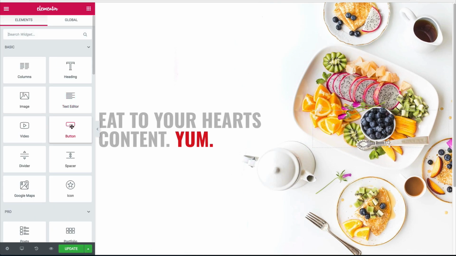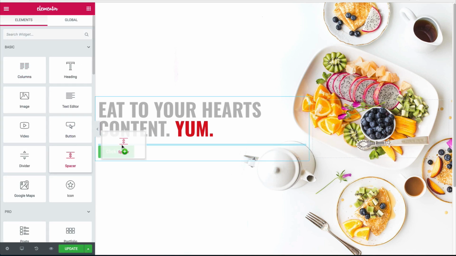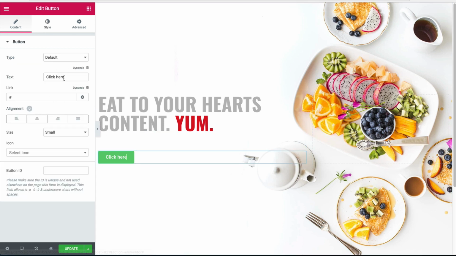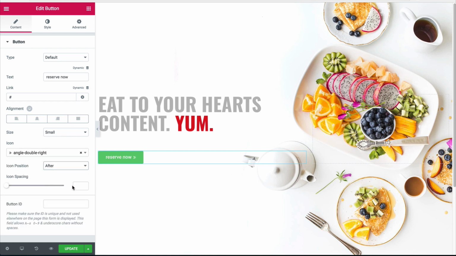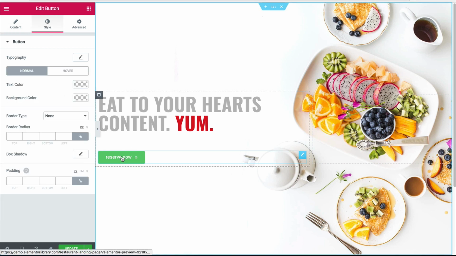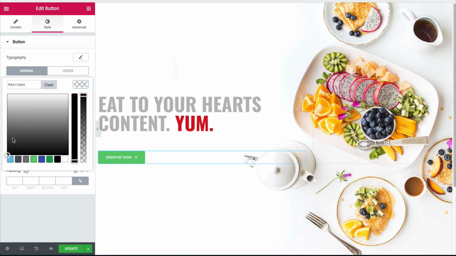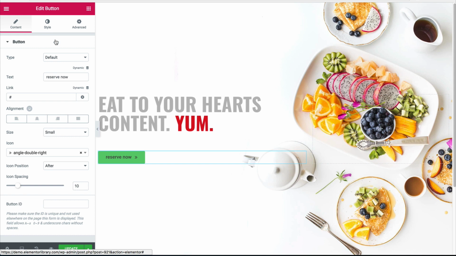I'm going to add a button in here at the bottom, and let me add some space as well, just to help separate these two elements. Do about 20 maybe. And what I'll do with this is reserve now, and let me add an icon right here. We'll put that after the text, increase this to about maybe 10. I don't want an actual button. I would prefer it just to be text. So let's do the same red that we used for this button, and we'll make the text red, okay?